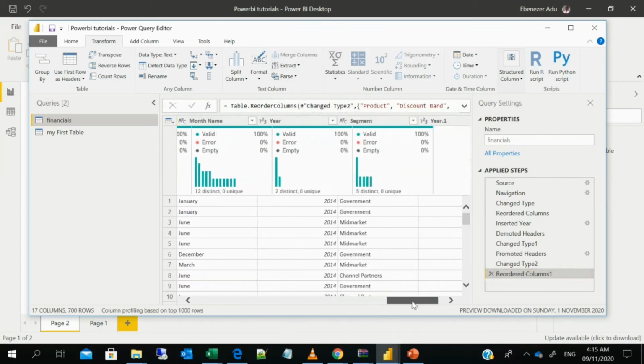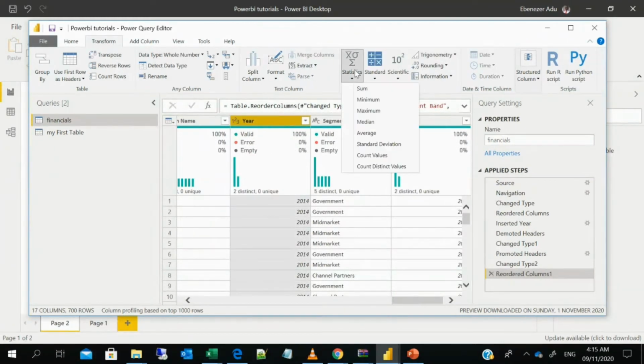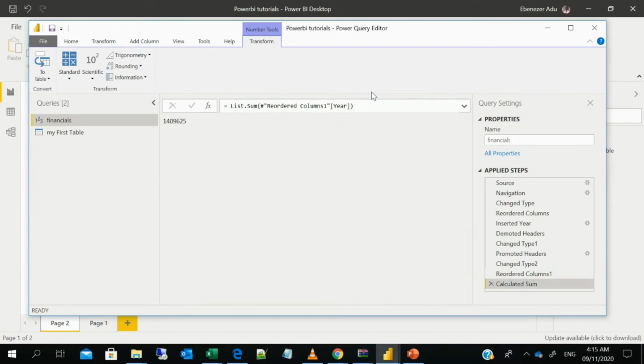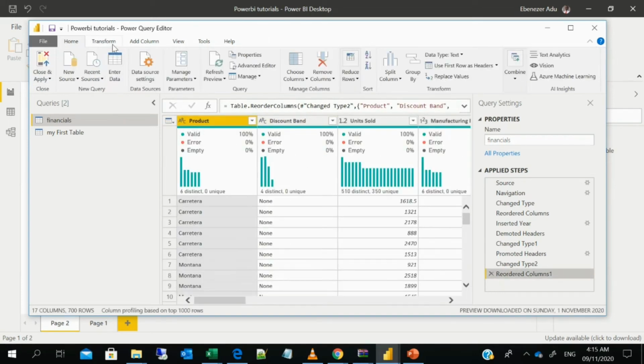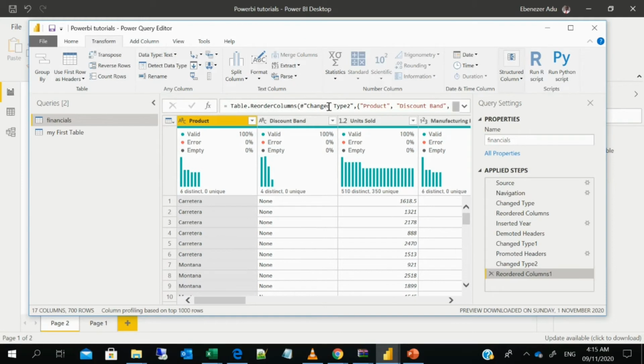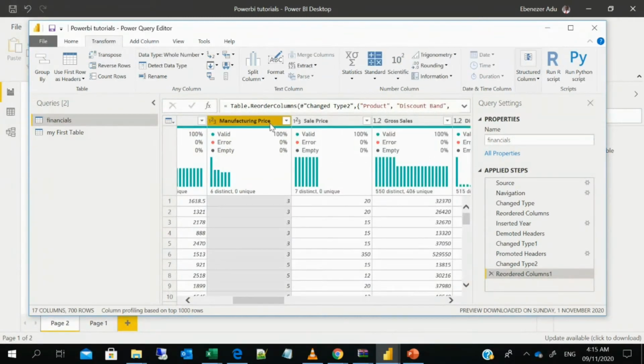Let's look at the statistics. So let me look at, let's say, year. Go to statistics and do sum. So you see the sum being shown here, calculated sum. Come on, check it. For the transform, whatever you do affects the entire column. I'll show you the difference between transform and add column in a bit. So there is standard, there is scientific, and all that you could do. So add, multiply, standard, square root, logarithm based, then natural log.